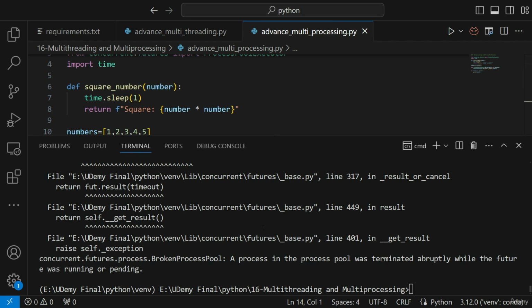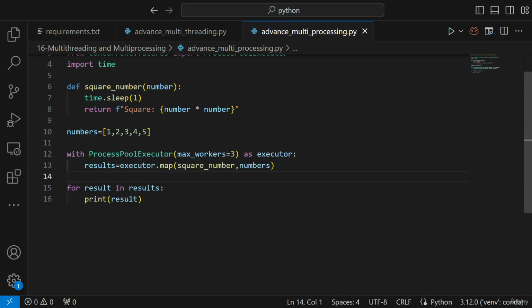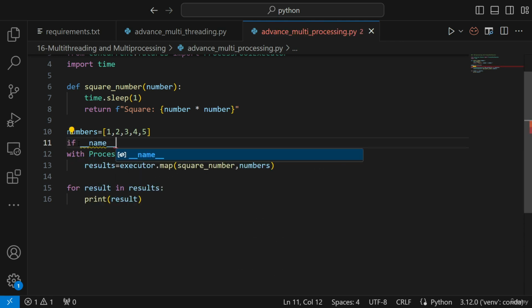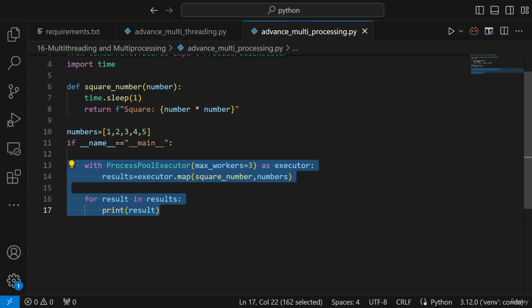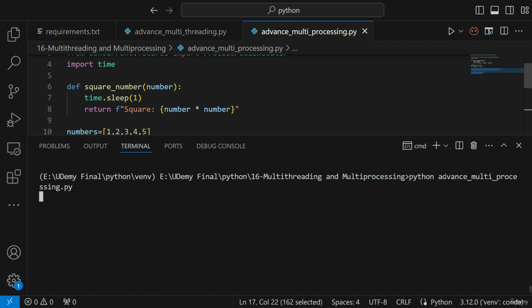Let me do one thing over here. Again, the same thing I will try to do. Here, I will write if __name__ == "__main__". I'll just keep an entry point. Usually in this process, it will demand this kind of entry point. Let me press shift, press tab. Now I think it should be able to run. Again, I will execute it.